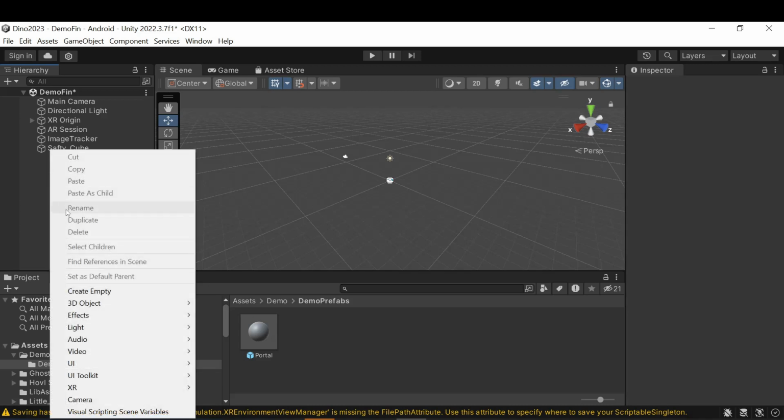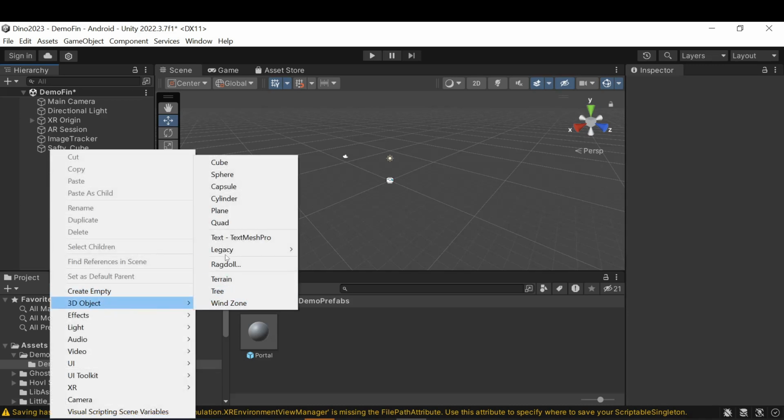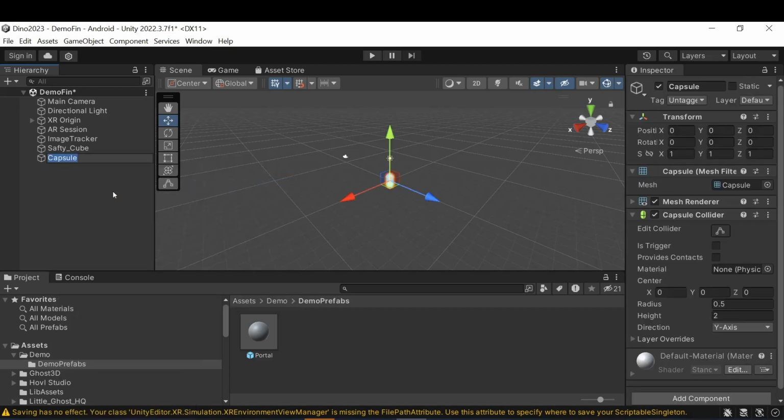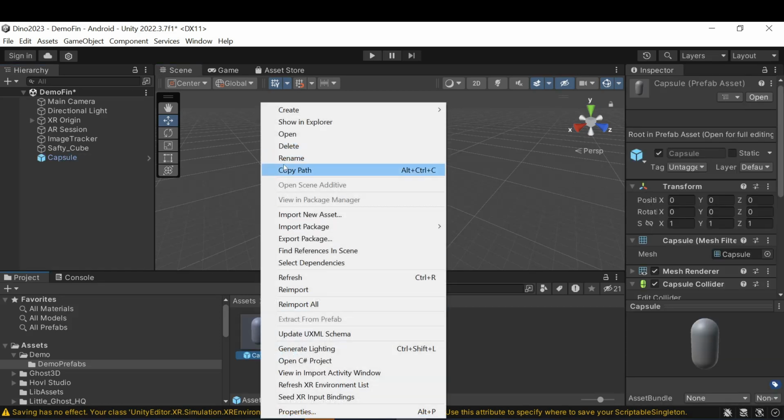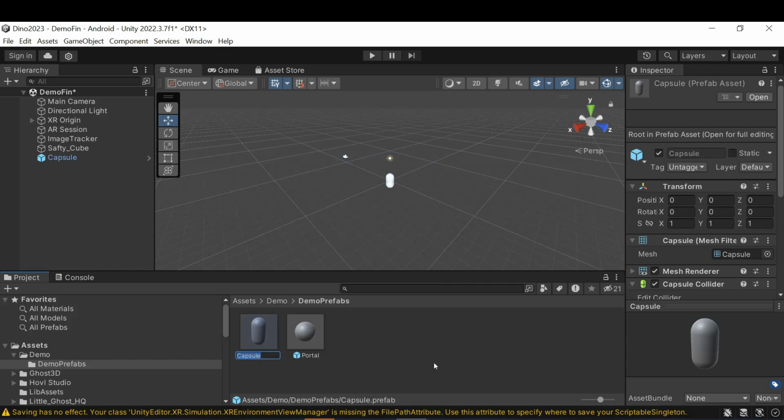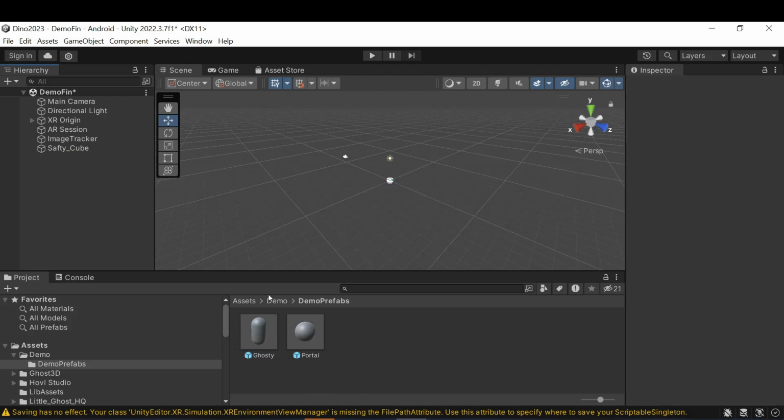Now let's create our following ghost placeholder. Let's make a capsule. Let's prefab him and rename him. And he'll be Ghosty. Delete from scene.